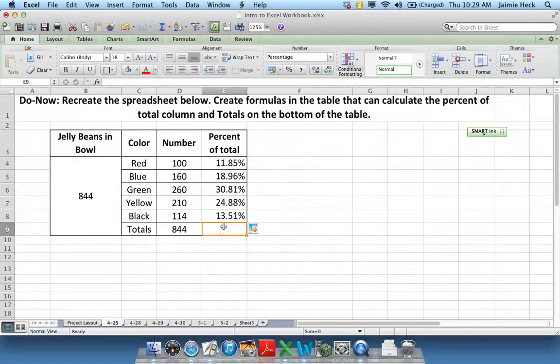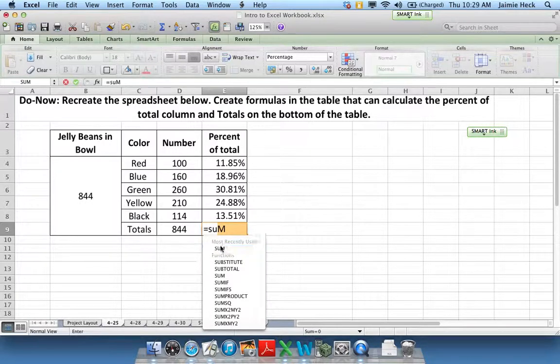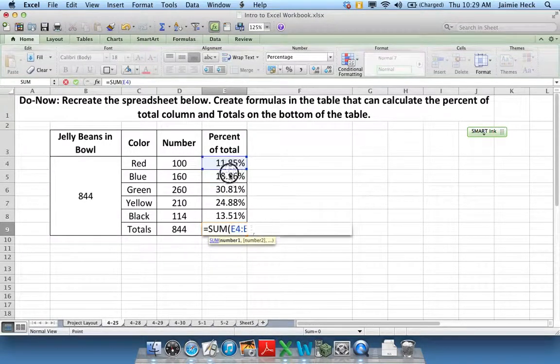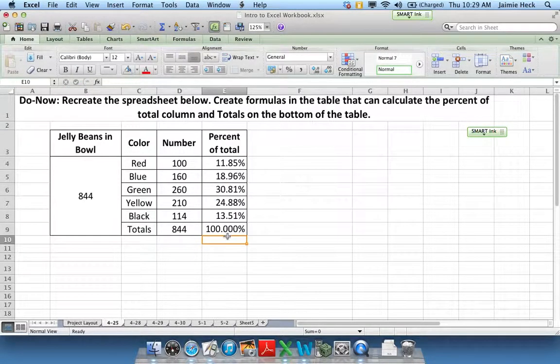If I want to find the total of all of this percentage, which should be 100, I can hit equals sum again, and I'm going to click on the cells that I want to add up. After I highlight those, I hit enter, and there is my percentage.